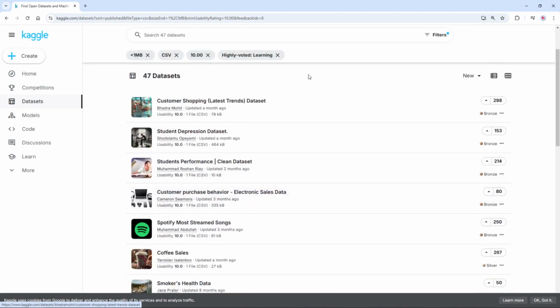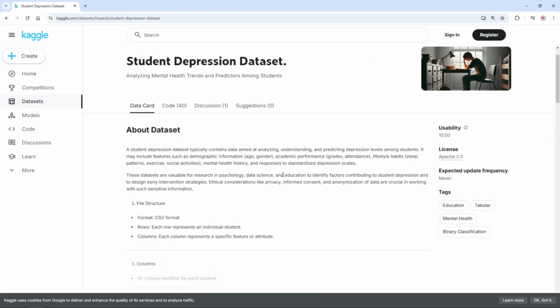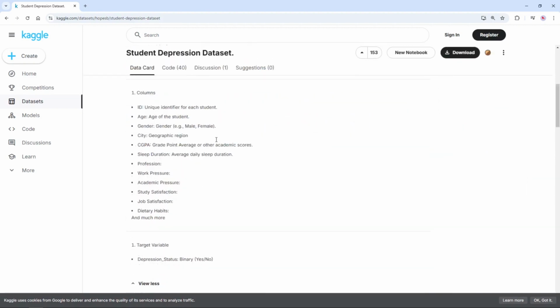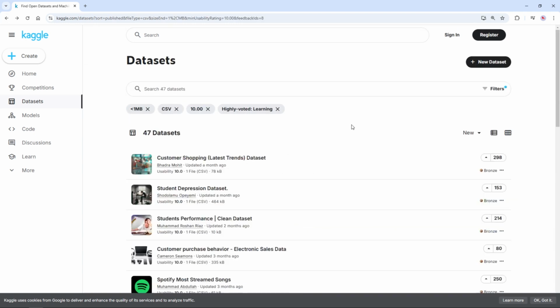So let's open a dataset. Let's see, how about this one, the student depression dataset. Click it, then you see there is some data description here. I'll click view more. Usually the feature variables and target variables are listed separately. And notice that some variables don't have descriptions. This is not very ideal. So let's go back and check another one.